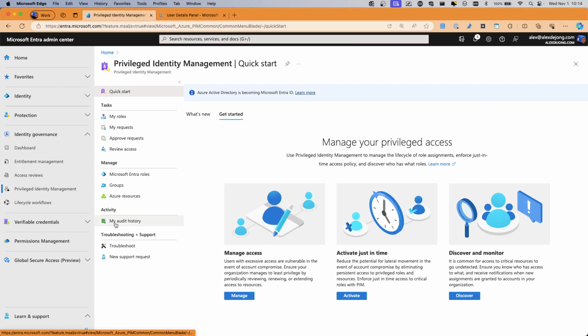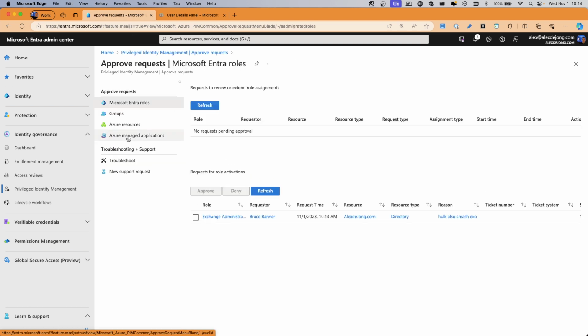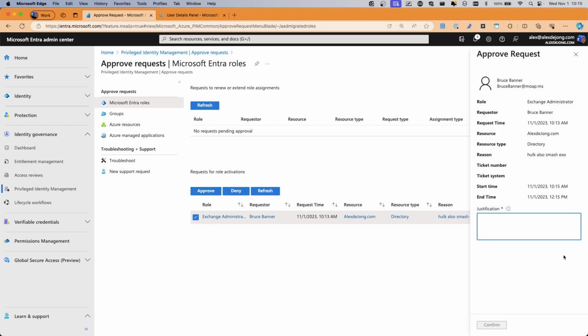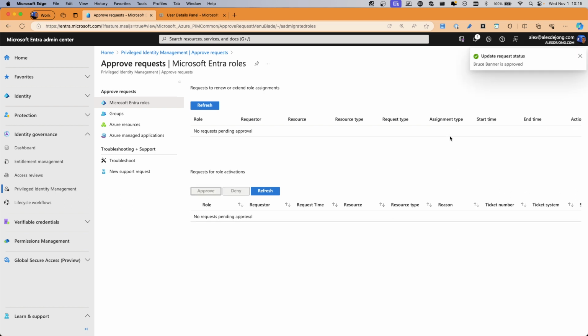And if I go into Privileged Identity Management, then here I have the Approve Request section. Here I can see Bruce's request. I can select it and now approve or deny. Let's, for the purpose of the demo, be friendly to Bruce. Let's approve this. Then one of the parts is that I also have to set up a justification. So alrighty then, confirm. Now I have approved the request.